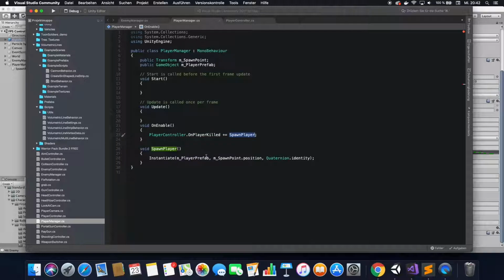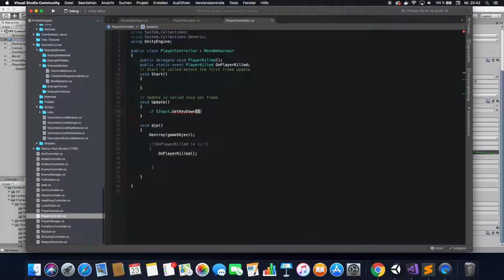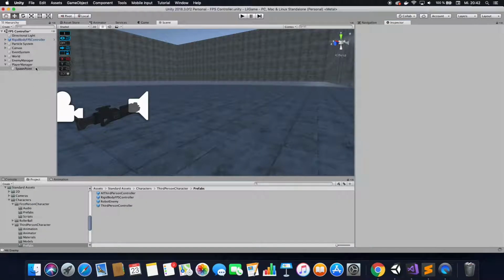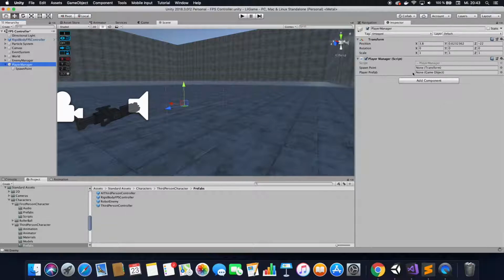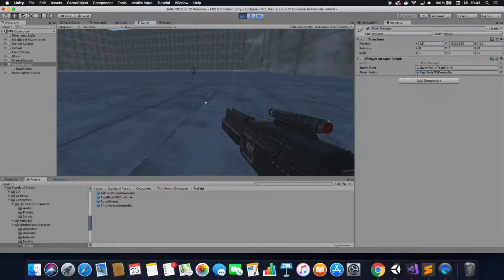Now you also want to add a condition when your die function is going to be called. For the sake of this tutorial, I'm just gonna call it once the player enters the letter K. You can, of course, use this whenever your player is actually supposed to die. Now you want to go to your player manager and drag in the spawn point that we created. And also you want to create a prefab of your player. So drag your player into one of your folders and then drag the prefab onto your player manager. And then that's it. Once you hit the K key, you're always going to respawn from that spawn point.